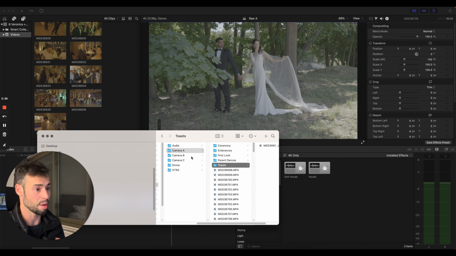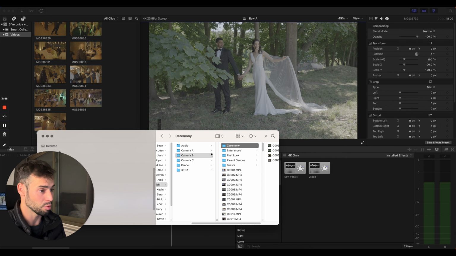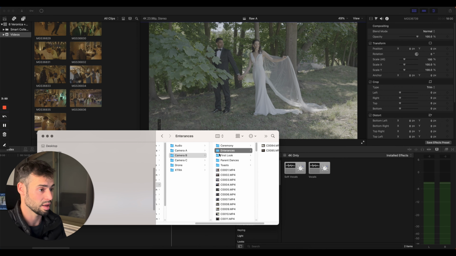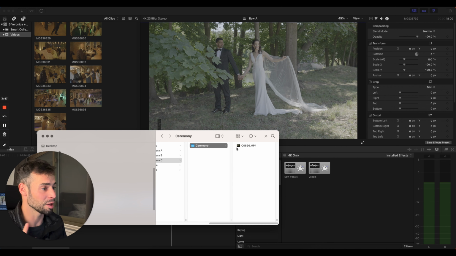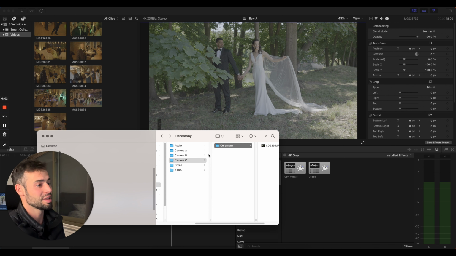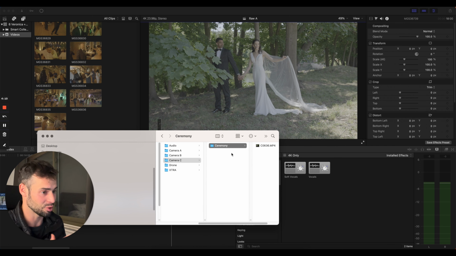And then we'll see, I'm going to repeat this process for each camera that I will also be syncing. So camera B, ceremony clips. Camera B, entrances. Camera B, first look. Simple. Camera C, even though I only shot one clip all day with my third camera, it still has camera C, ceremony, and then just a single clip. Keep in mind, it's so important for every single clip that you know that you're going to want to sync to have its own folder.